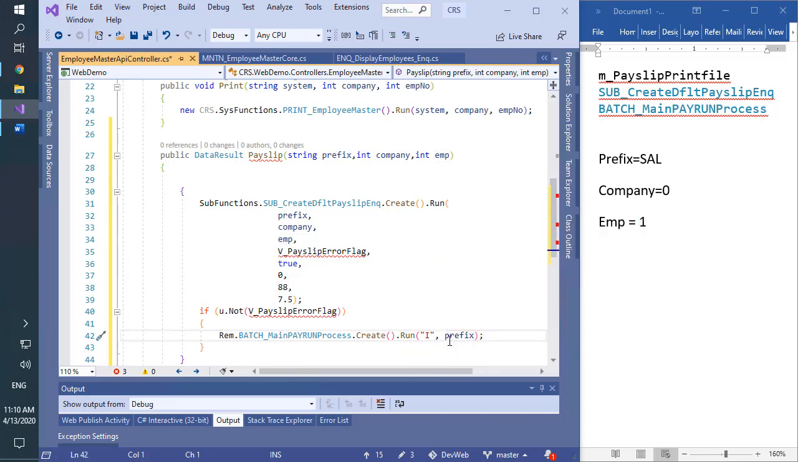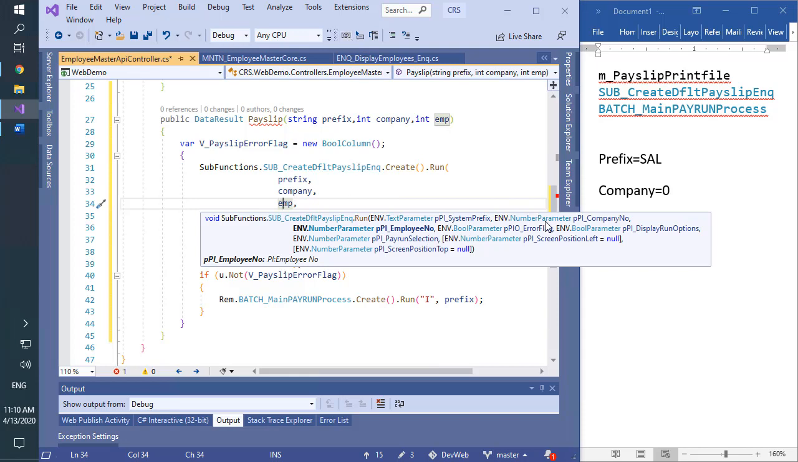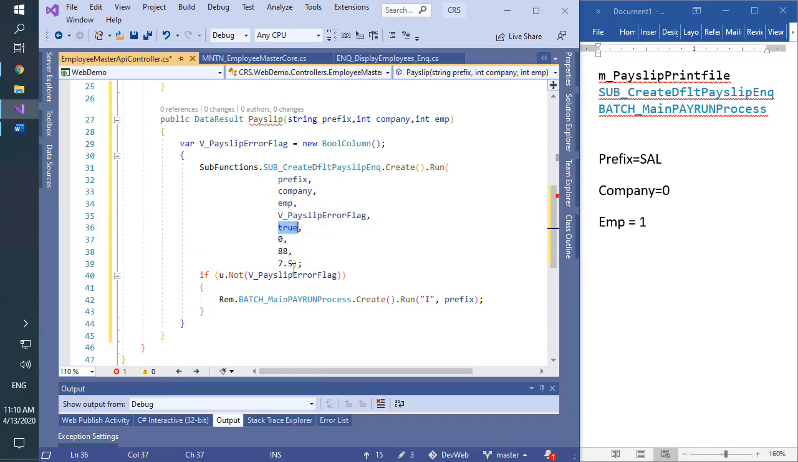Great. Next we see there is a variable here, error, that is being sent and being used, and we can look and see that its type is Boolean. So we're going to create a bool column with the same type. Great, now everything will compile. Let's continue and review the parameters that are being sent. We can see here that the next parameter is display run options.